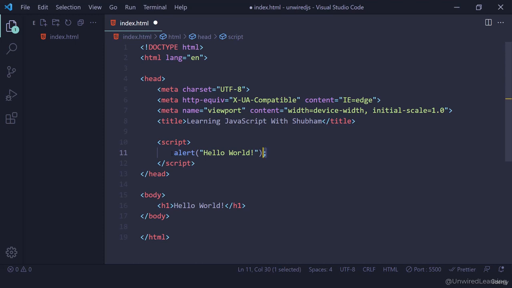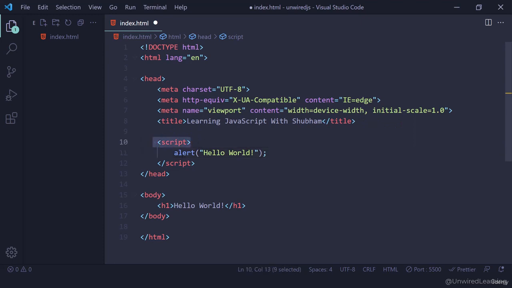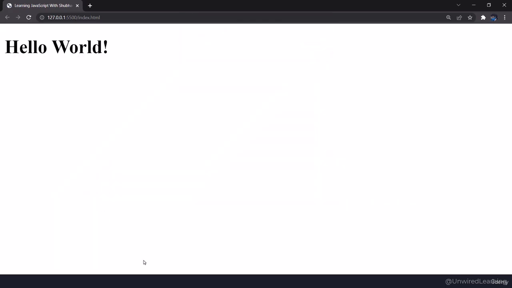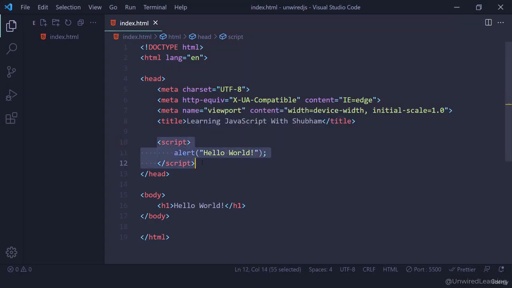This is a simple line of code. You don't need to understand it right now. All you need to understand is that we have a script tag and inside this we can add our JavaScript code. Let me save this one and get back to my browser. You can see this is our alert, which is a simple pop-up, and our page is loaded. Great. So this is the first way. That means we can add a script tag inside our header. Remember to add it at the end.